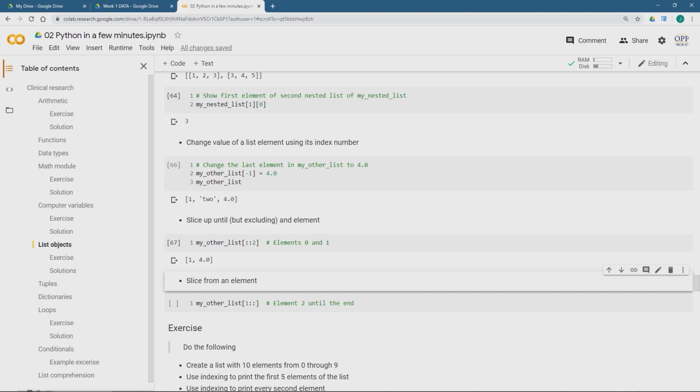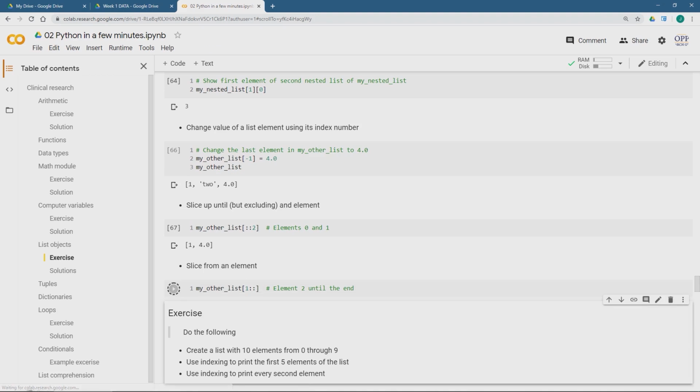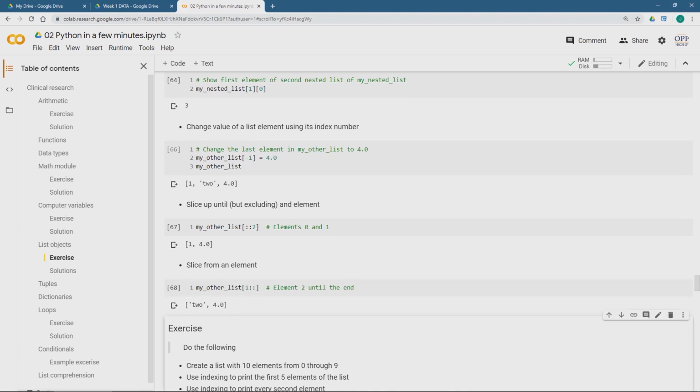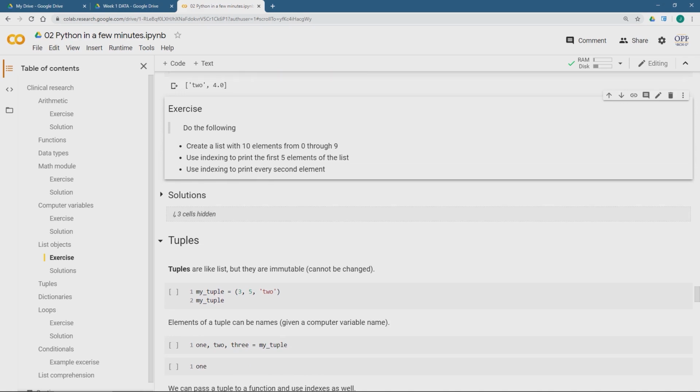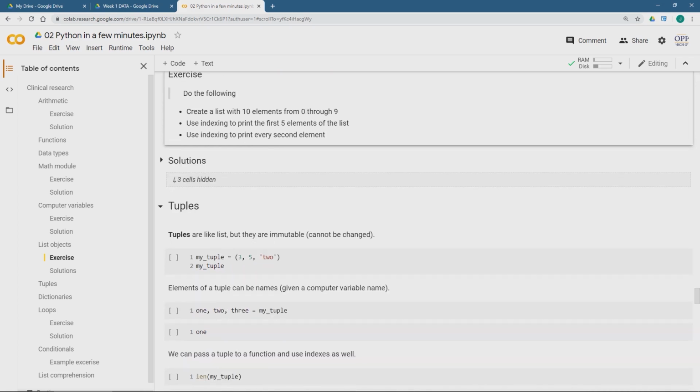Now for the other way around, 1 till, so that's going to give me the second element till the last element, the 2 and the 4. Great stuff. An exercise that I want you to do is the following. Create a list with 10 elements from 0 to 9. Now you can look it up, there's a very easy way to do that. You don't have to type all the numbers, but for now we're going to type all those numbers.